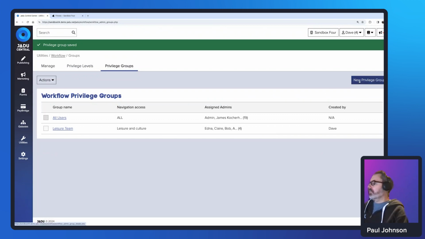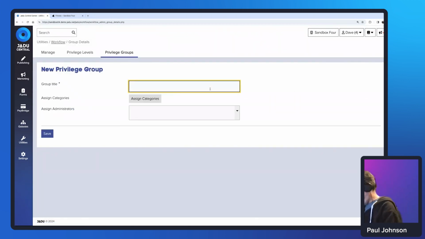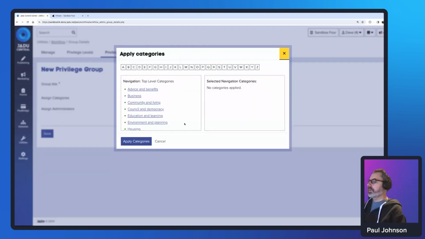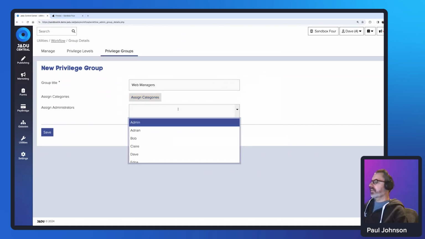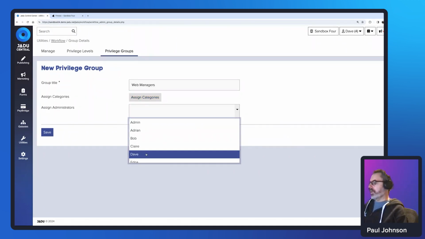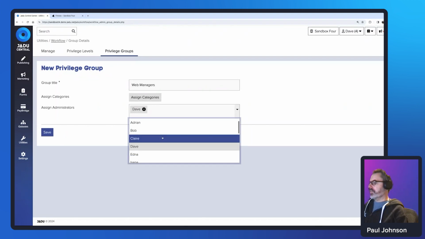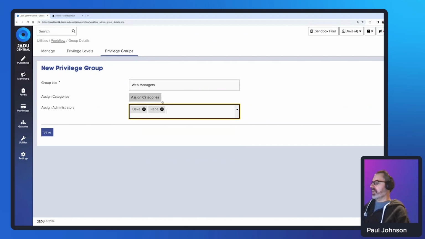I might create another privileged group for the web managers. And I could go in here. No, I don't need to add a category because these are web managers who are going to be approving everything. And I'll go in and add them in. So let's add Dave in. So I'll have my 2 web managers in who will be responsible for approving content.